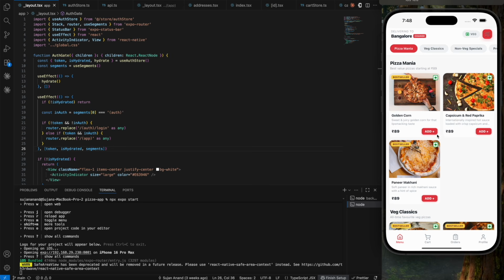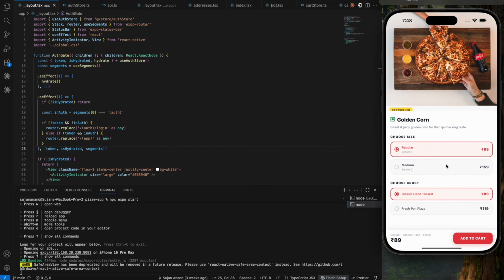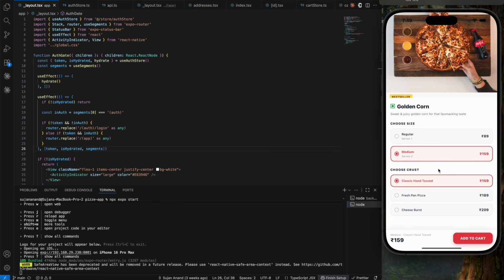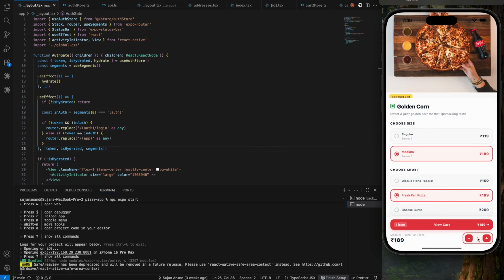Even if you press on the add button, it should take you to this specific screen. You can choose the customizations you want. Let's say you want to choose medium, and automatically the price is going to increase. And for the crust, I'm going to say fresh pan pizza, so it's going to choose that one. I'm going to press on add to cart, and boom, just like that the item was added to the cart, and even in the backend it's going to be added.